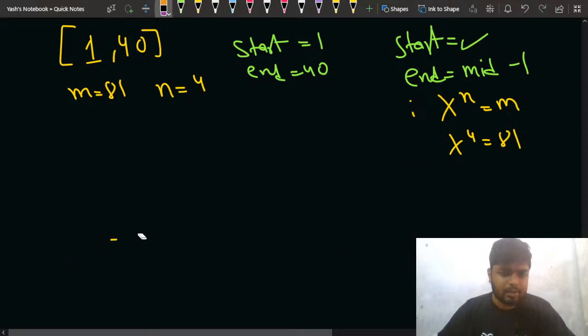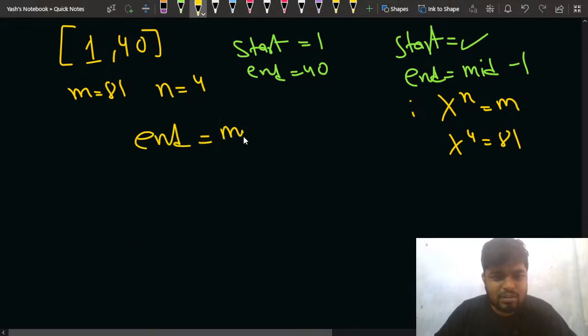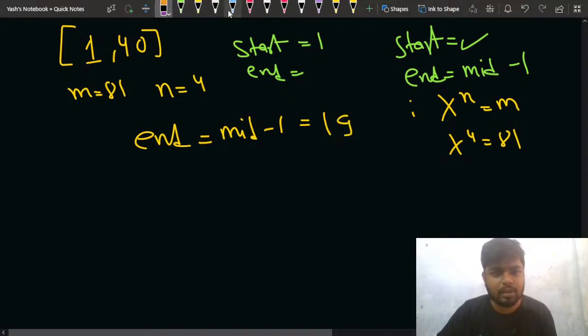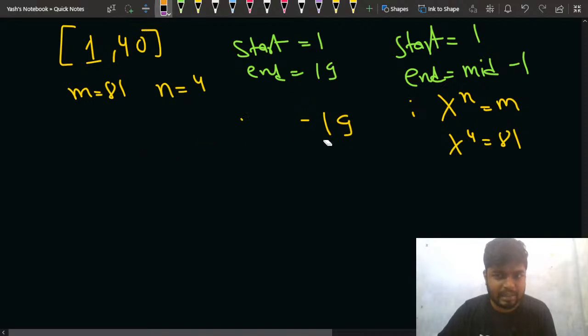Okay, right. So this is what I will do. Now let us see what we will do. So I'll mark my end as mid minus 1, and my mid was 20. So now my end will be 19, right? So let's update. Start is nothing but 1 again, as it was initially, and now my end is 19.